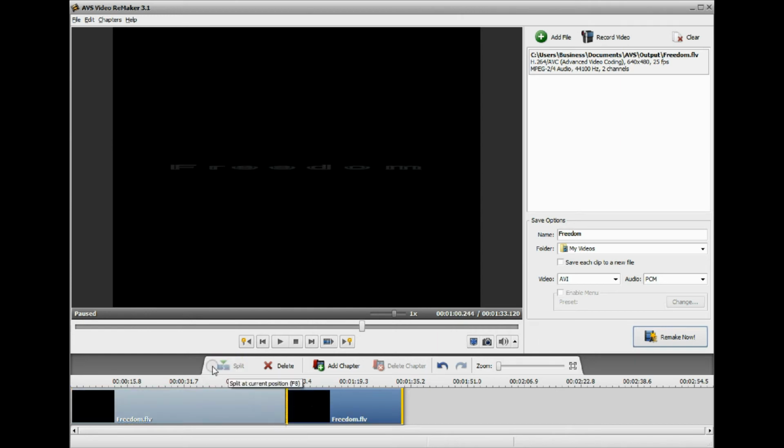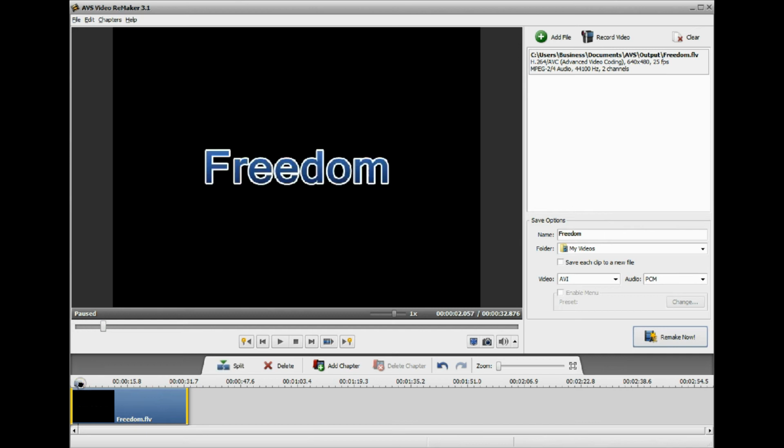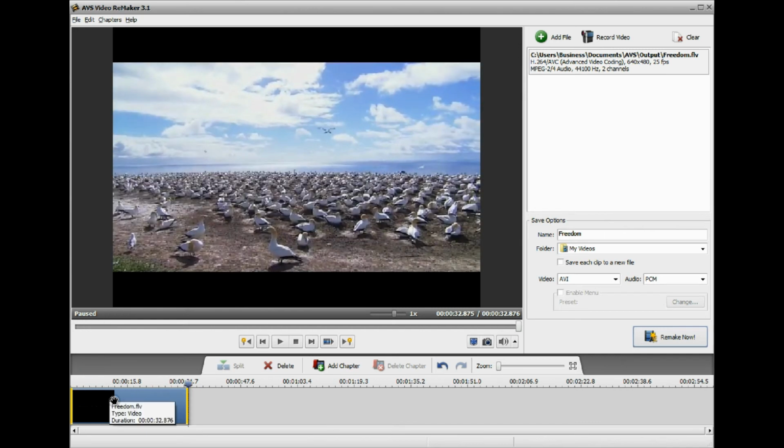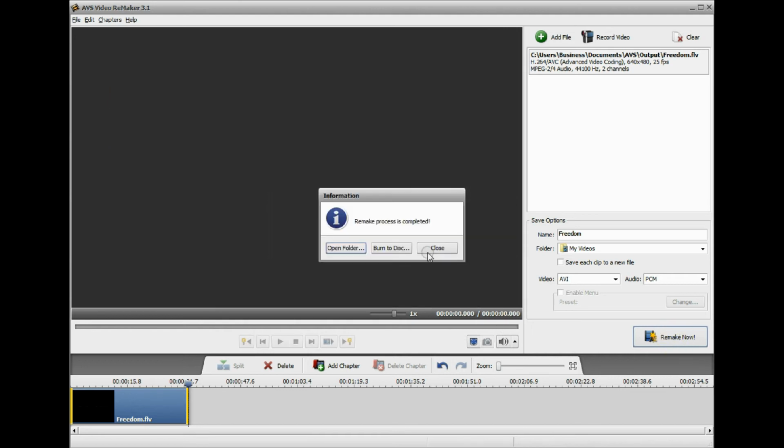What you now need to do is get to the point where the watermark has gone. Select that bit, split the scene, and then delete it. Now all I'm left with is my video creation. Now this is the paid version, but on the demo version you will have a maximum of 5 minutes here. Once it's done, remake the video. And away you go. So I'm just going to end this video with the video creation.